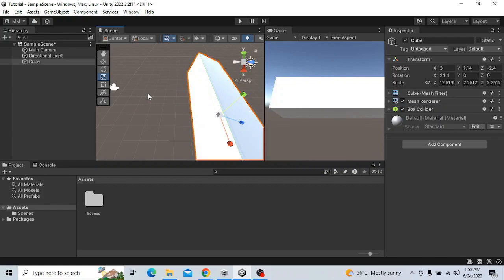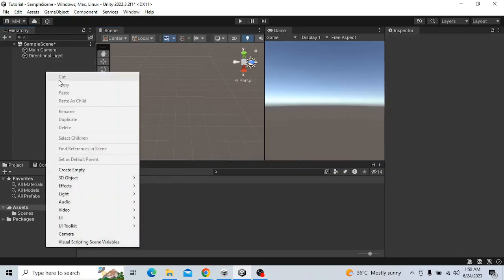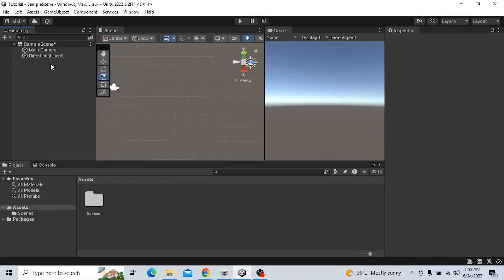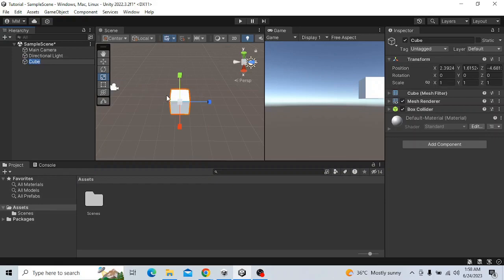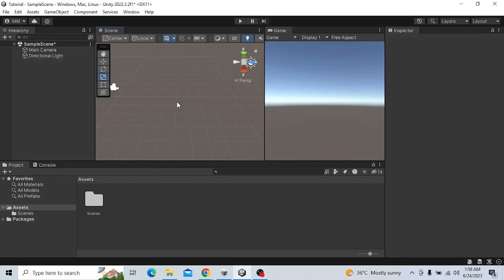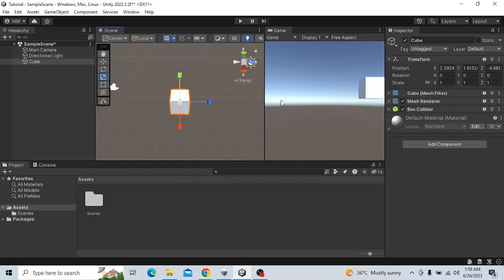Okay, so let's start again. If you want to create a cube, go to your hierarchy window, right click, then 3D object, and then cube. If you want to delete a game object like I just did, you can just press the delete key on your keyboard. So not over here, but over here, the delete key, and it gets removed. If you want to undo something, it's the same principle: Control Z to bring it back.